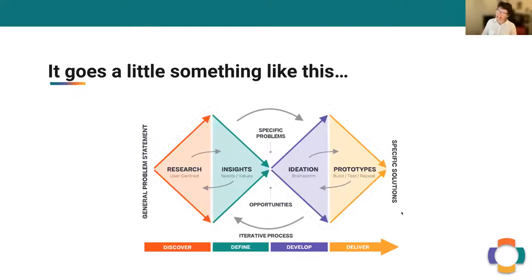It goes a little something like this. There's lots of diagrams out there, but this is a classic going from the discovery phase to defining what we think is going on and needed to developing that thing and then delivering it in the real world. Now, one of the things I think we've really seen and learned from having our professional user experience designers involved over the last 2 years has been the amount of user-centered research that has been going on. This includes unveiling insights that we didn't know when we started doing the research.